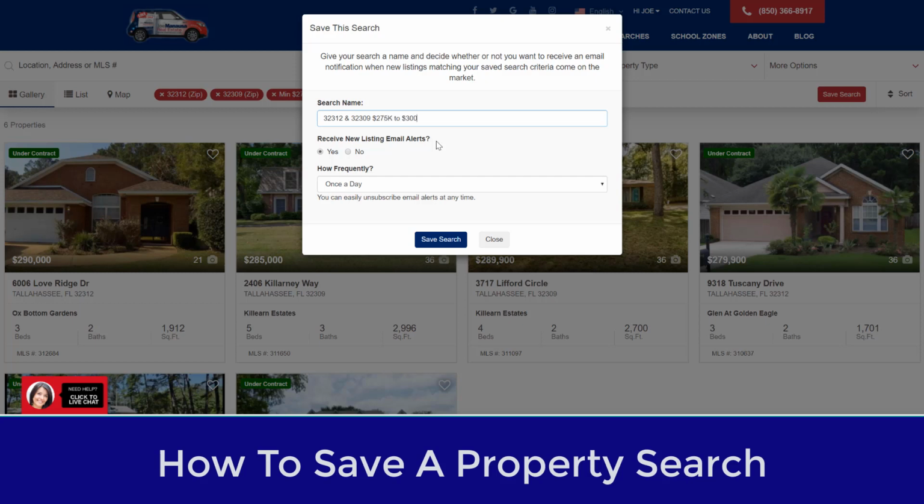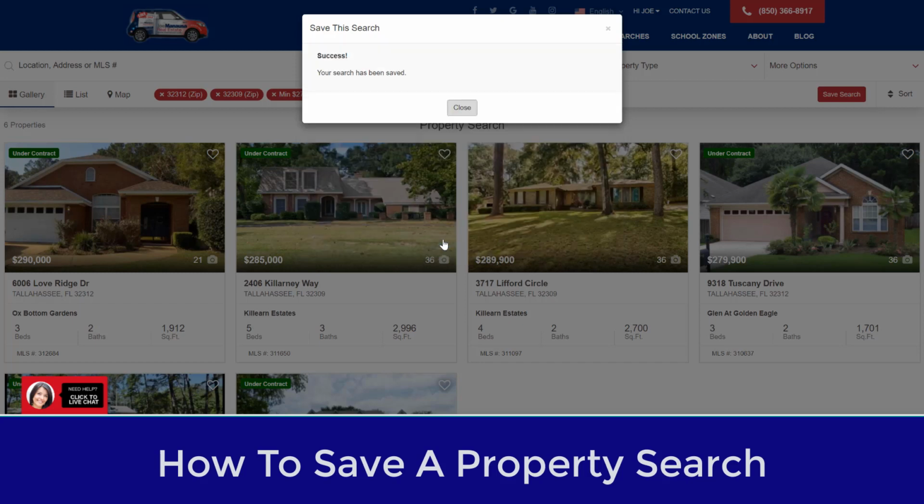Then how frequently do you want to know? Well, if you want to know when they hit the market, you hit immediately, and within 15 minutes of a home hitting the market, you're going to know about it.